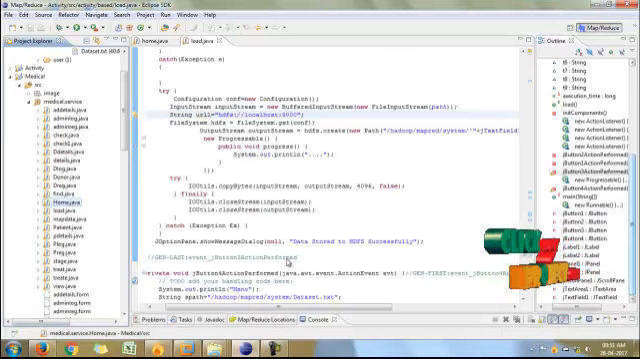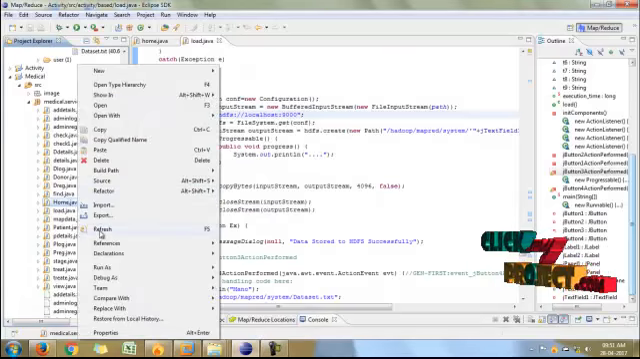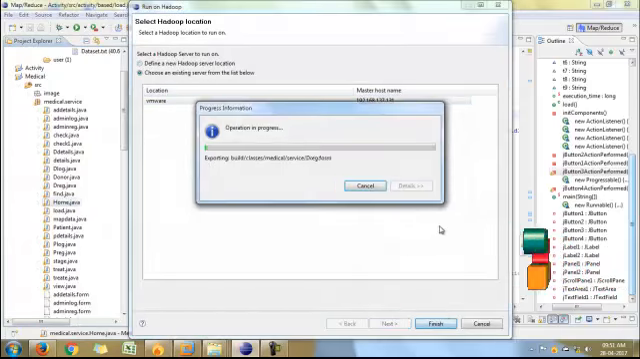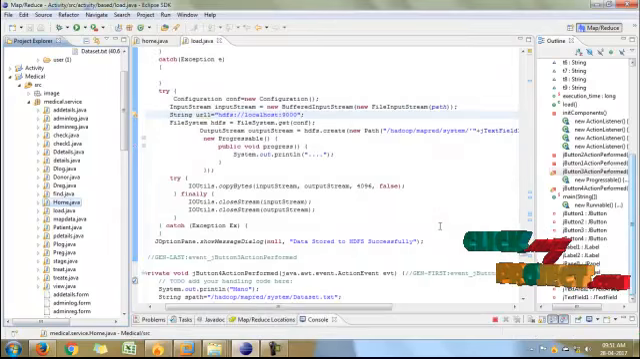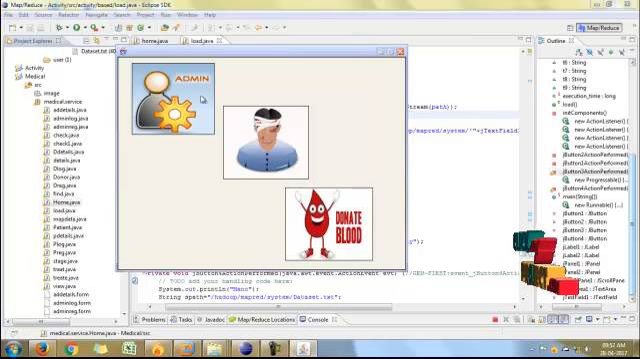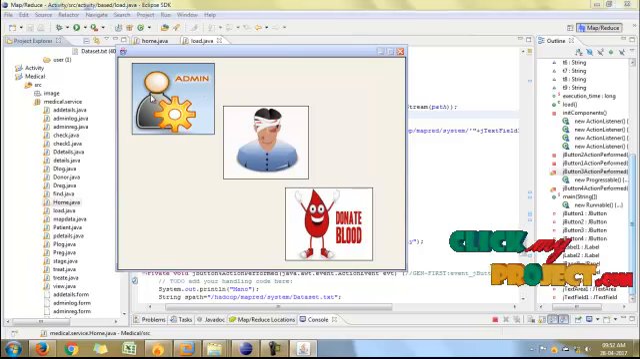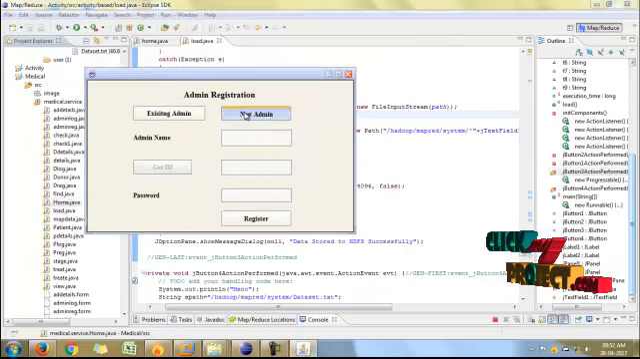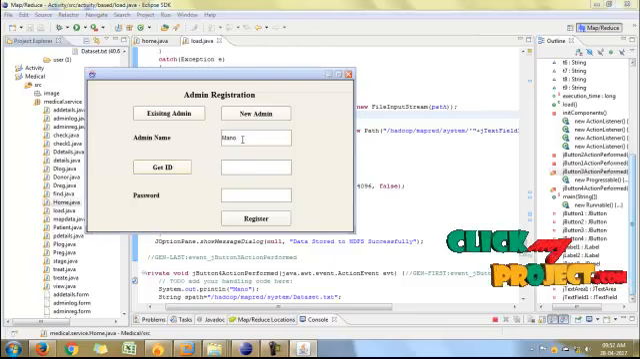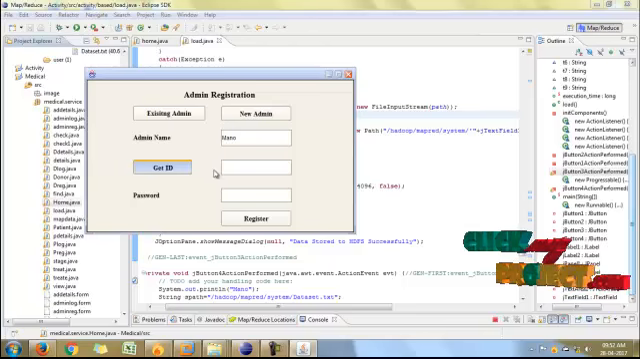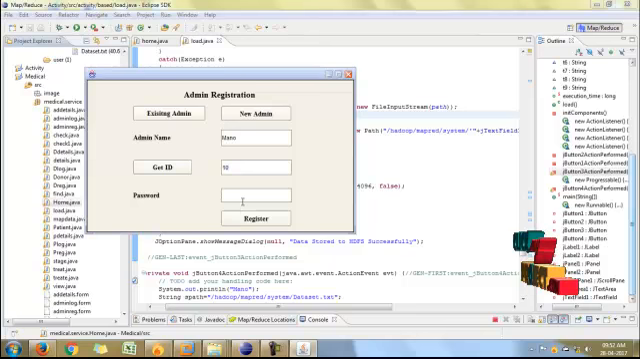Let's see the demo of our project. First we are going to run the home file. This is the process for the donor, the admin and the patient. We are going to use the admin process first. There is existing admin and new admin. Enter your name and get the ID. This is our ID for the admin, and enter the password.